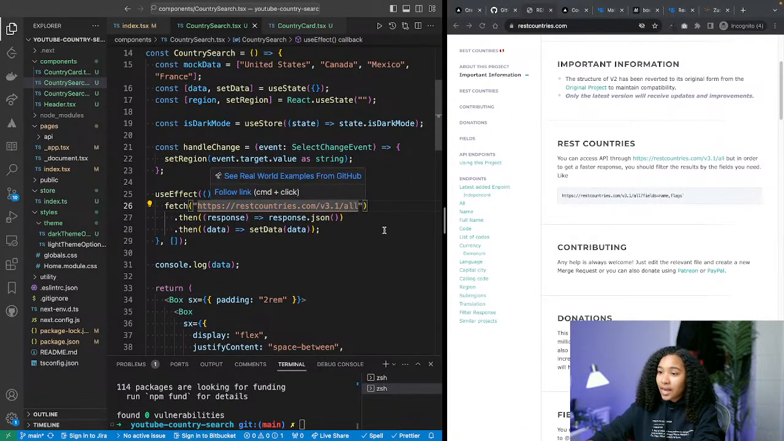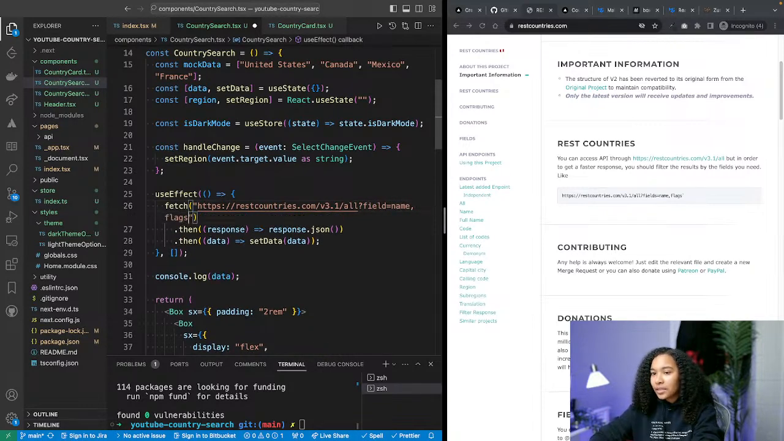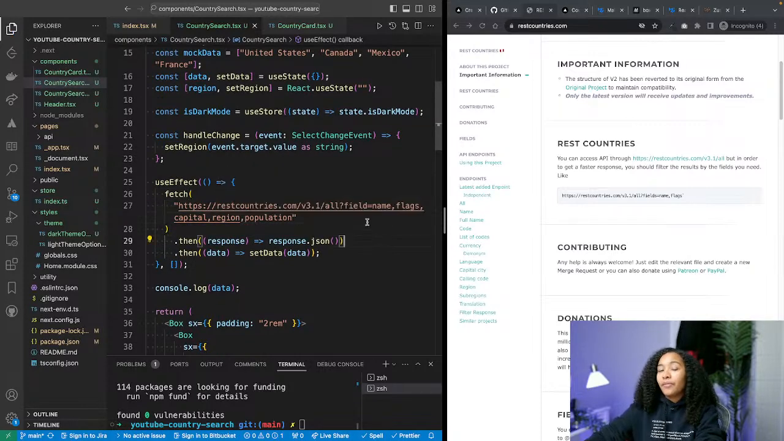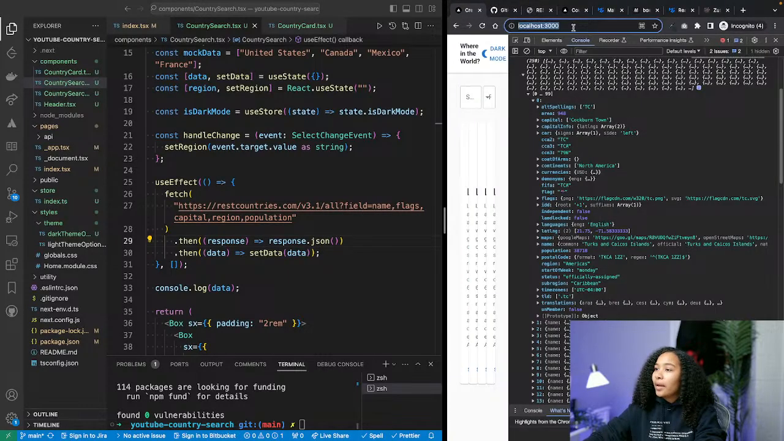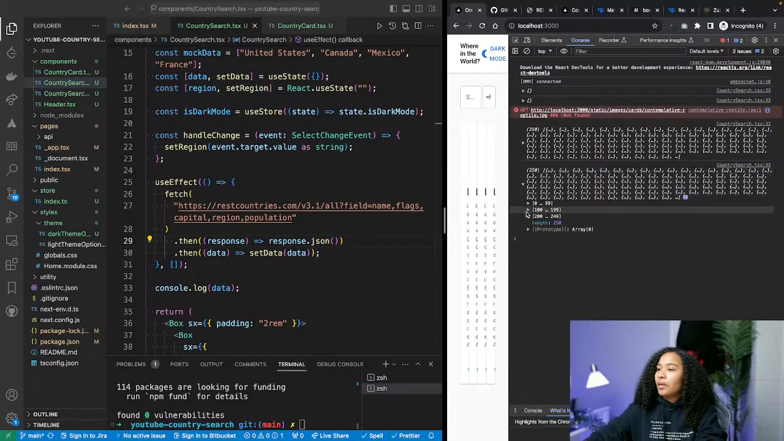So I'm going to use this exact syntax that we have on the right here. I'm just going to do question mark fields equals, and we're going to write name, flags, I believe it's just capital, region, and population. That should be all that we need to get. If there's more we need, we can always come back and add it, but that should be good for now. And then if you go back to the app here and hit refresh, we can see that the data we get back is still everything.